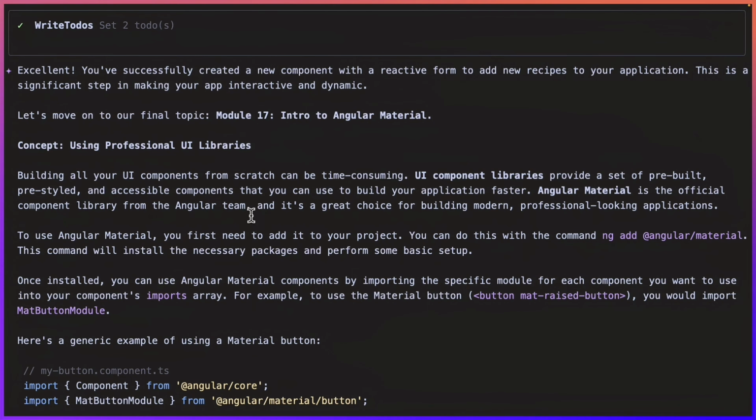And finally, after reviewing all the files, it says, excellent. You have successfully created a new component with a reactive form to add new recipes to the application. This is a significant step in making the application interactive and dynamic.